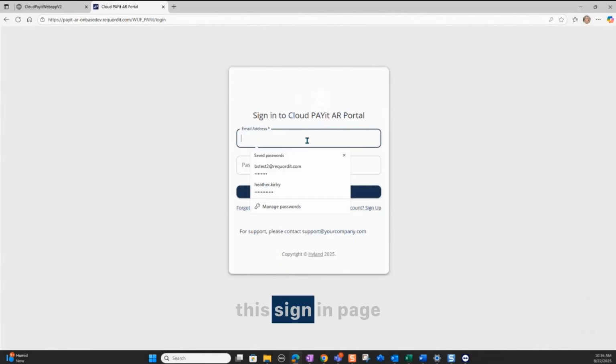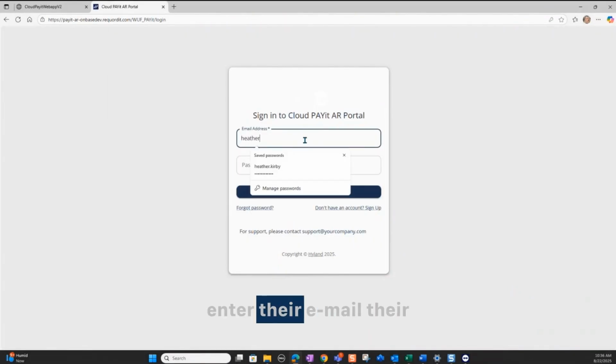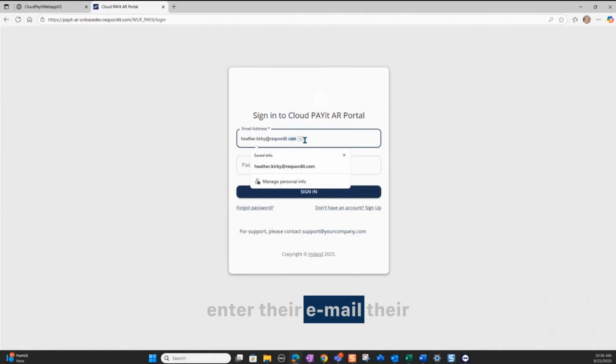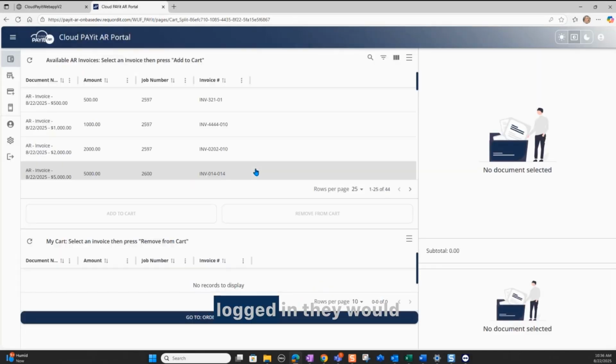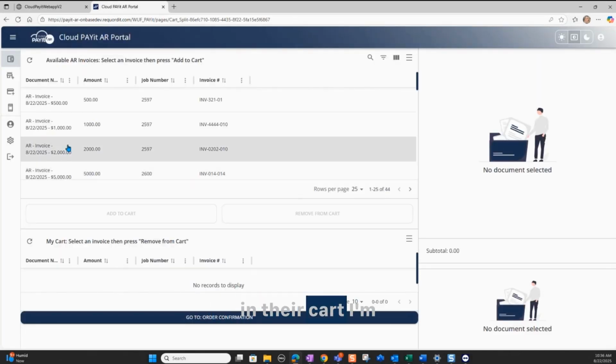Okay, so when a customer first comes to the Cloud Pay It AR portal, they're going to see this sign in page here where they would enter their email and their password. Once they get logged in, they would see the invoices here in their cart.